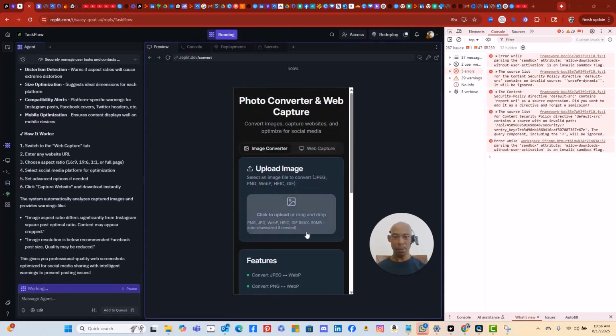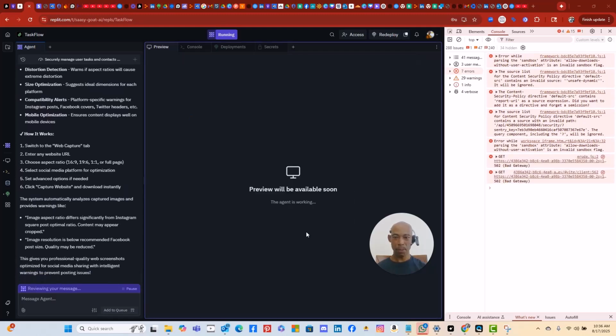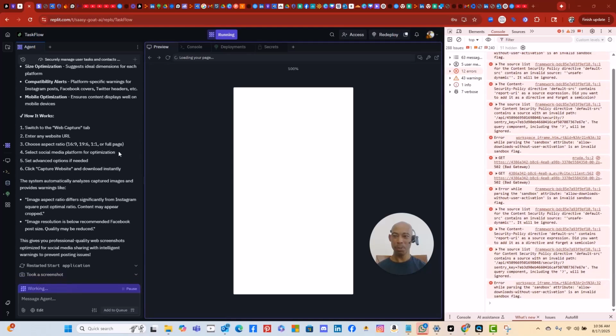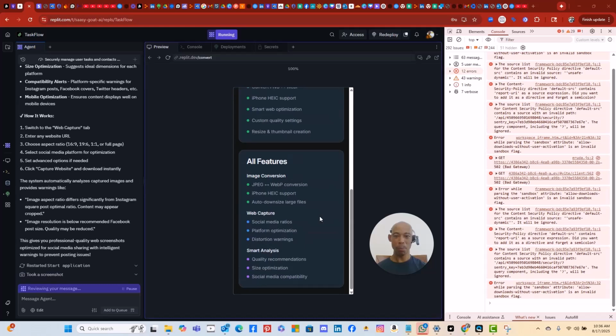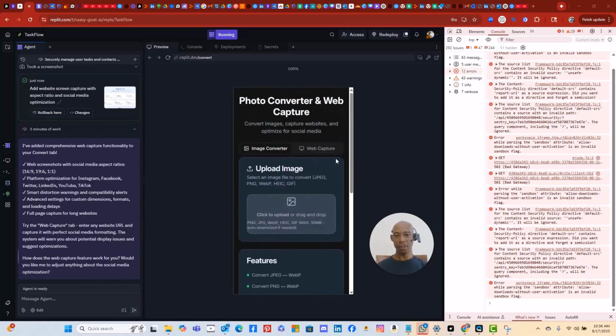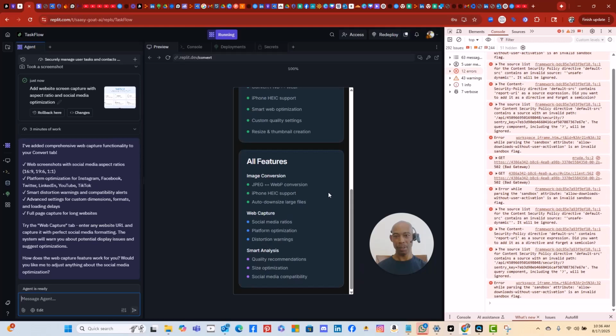This is what we have in our image converter and web capture feature or full page. Okay, I like that. I ain't even asked for that, but that's perfect. That'll probably work well with Pinterest. I said, well, it probably will work with Pinterest at least. Comprehensive web capture functionality to your convert tab. Okay, awesome.